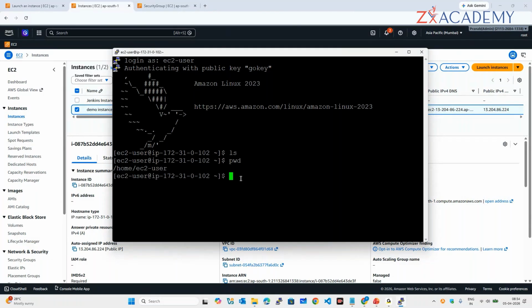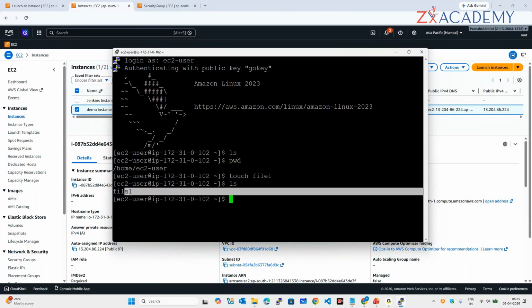Then if I say I just want to create a new file, for that we will be using the command called touch. Touch is the command to create a new file. Touch and then say file1. This is the file name. I will hit enter, and now I will do ls, that is listing the current directory. Now you see you have file1.